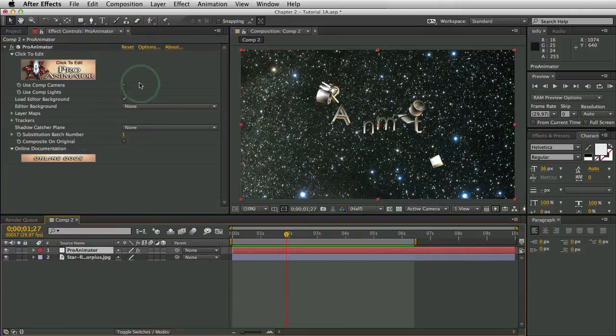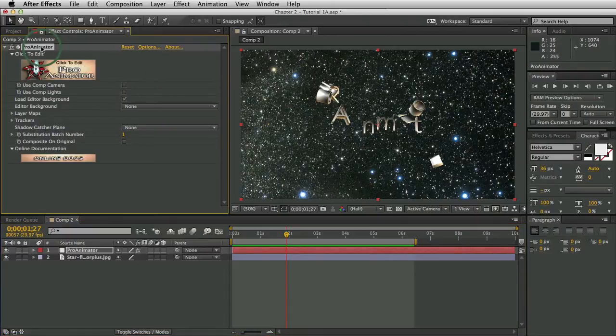Now, to clean up your scene, there's a couple ways of doing that. One, some people will just delete the effect, which will completely reset everything. However, sometimes you don't want to do that. You may have layer maps already set up and you don't want to delete those. So I'm going to show you another way of doing that.